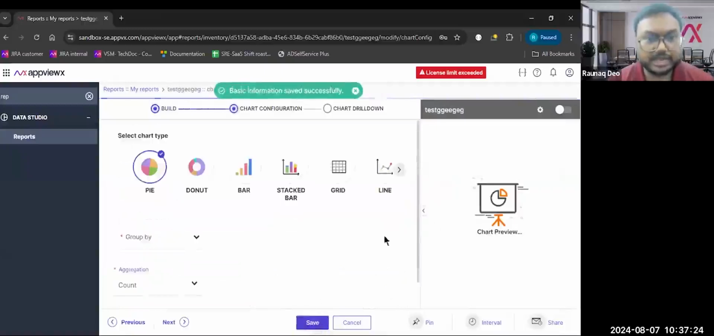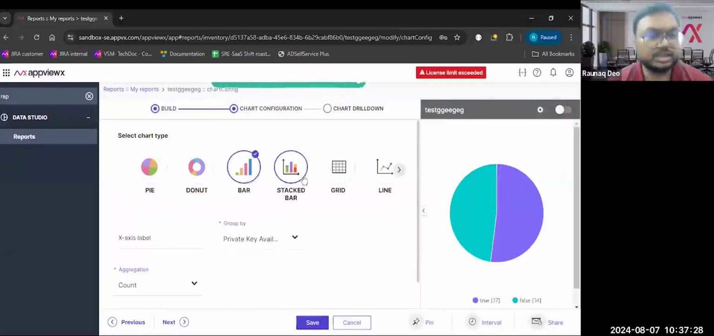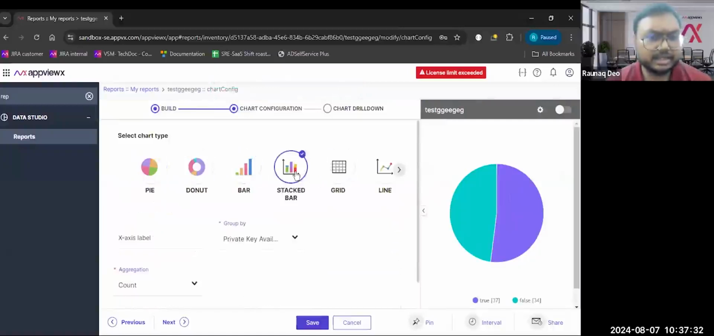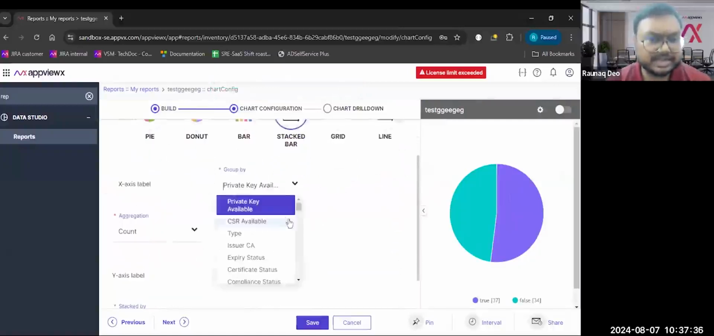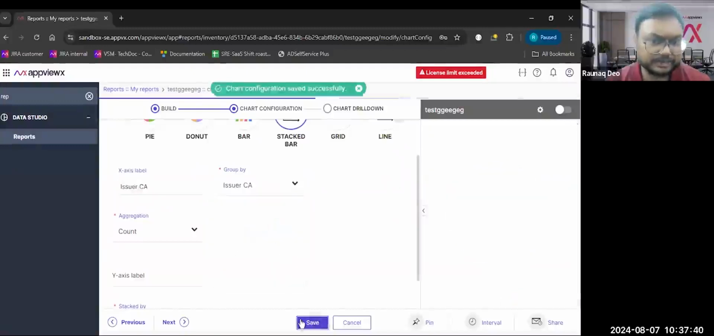And if you go next, now here you can create a pie chart. You can create a donut chart, bar chart, stack chart, or you can create a grid. So let's say I create a stack chart, right? So you can define what is my x-axis. So I will say issuer C is my x-axis, and I click on save.